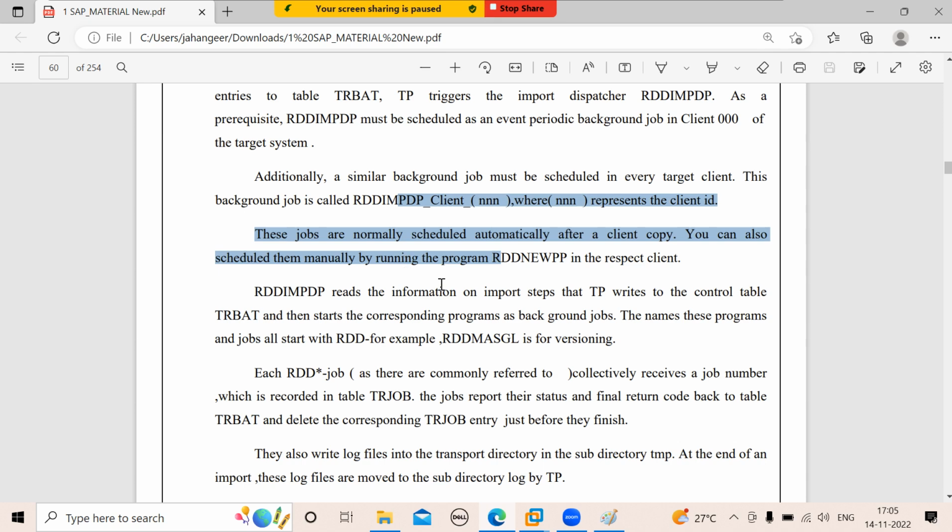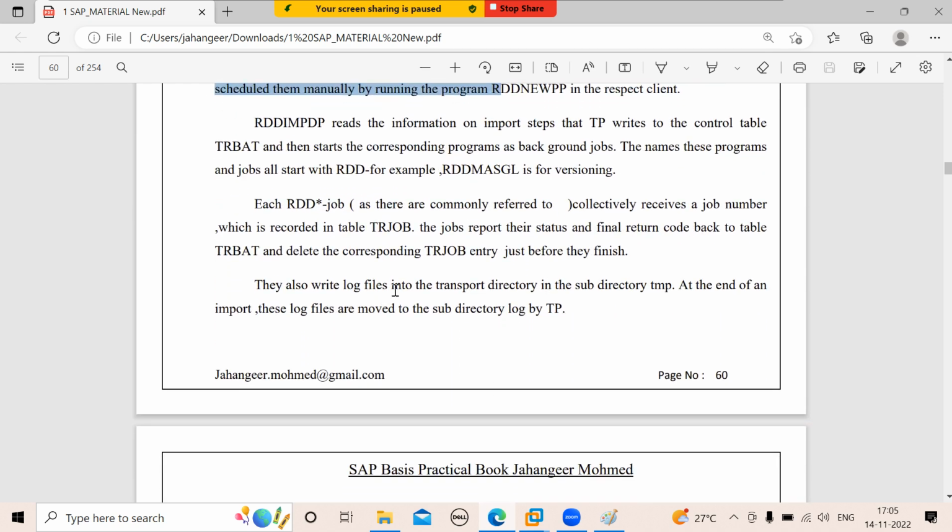Collectively, it will copy each and every job into the TR job table and TR bat, and delete the corresponding TR job entry, and just before it finishes, it will clear. Then it also writes a log file into the transport directory, in the subdirectory temp. It will write the log into the temp directory, again from the database level also. At the end of an import, these log files are moved to the subdirectory log by TP.